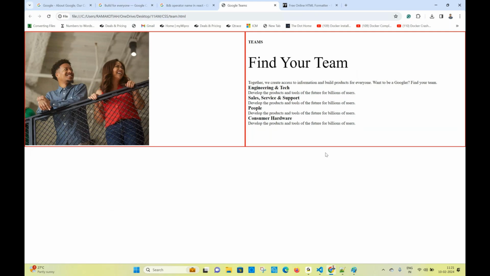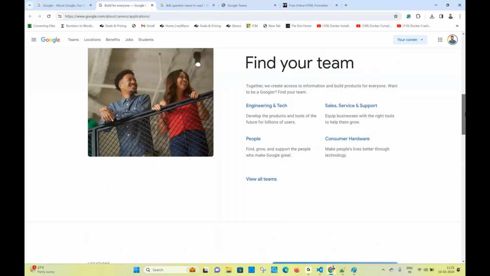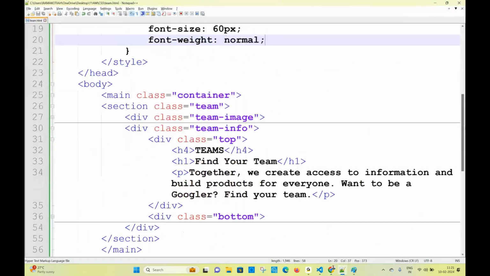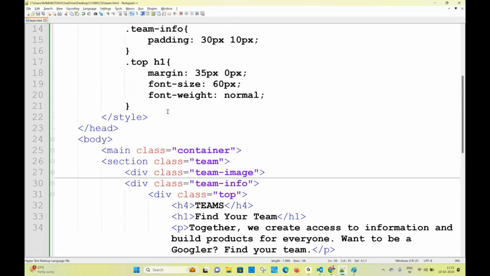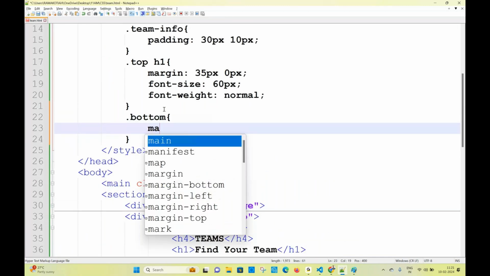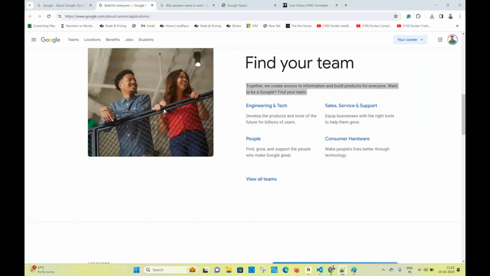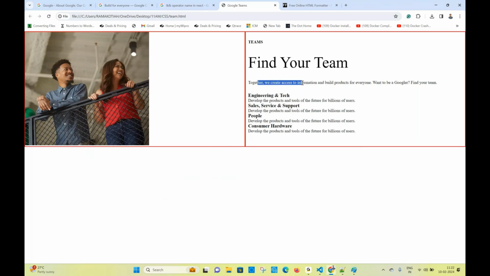Fine. So after that, there is some gap, right? At the bottom of the para also we are having some gap. Okay, let me do one thing. At bottom, only margin top, 30 pixels. Go to this. Okay, now there is some gap. Now these are going to have some gap.